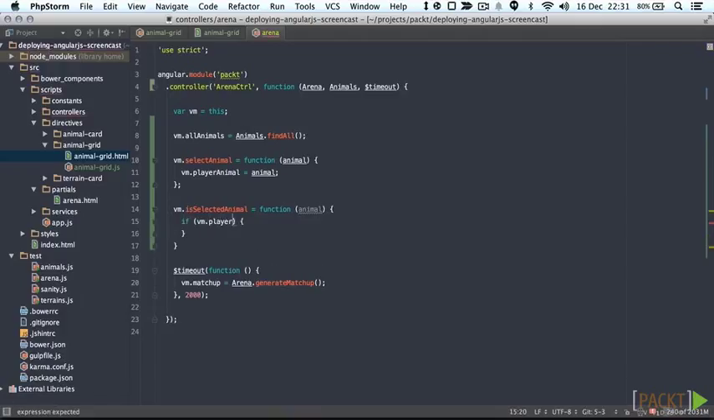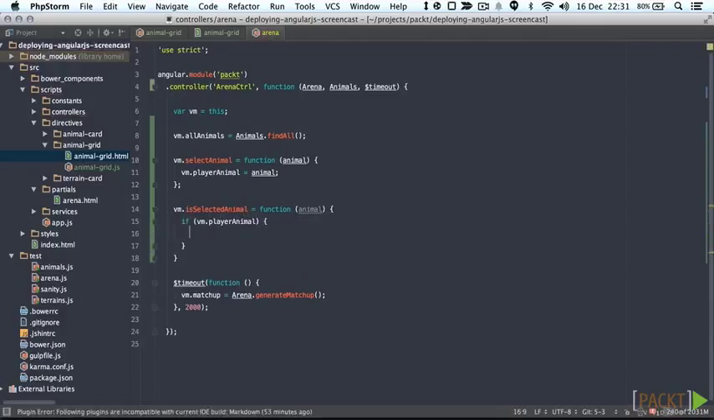So first we'll check if there is actually a player animal selected, and if there is, let's check if the ID of the selected animal matches the ID of the animal passed into the function.